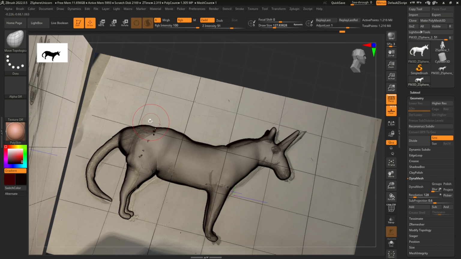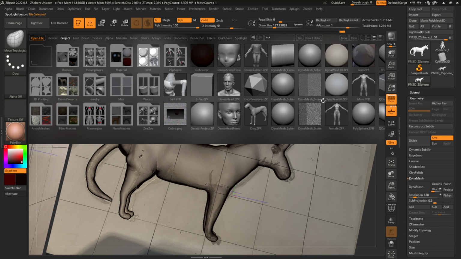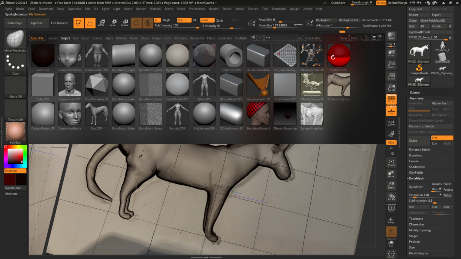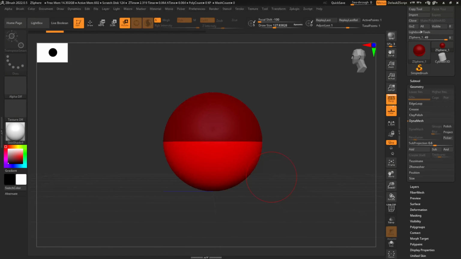Okay, so let's create a new ZSphere project. You go to Lightbox and then Project, and then you have it here. And you save the changes. Okay, so here is the ZSphere facing the normal. So this is the x-axis.